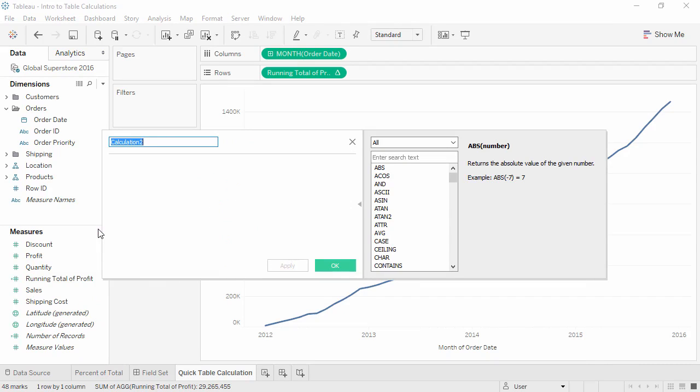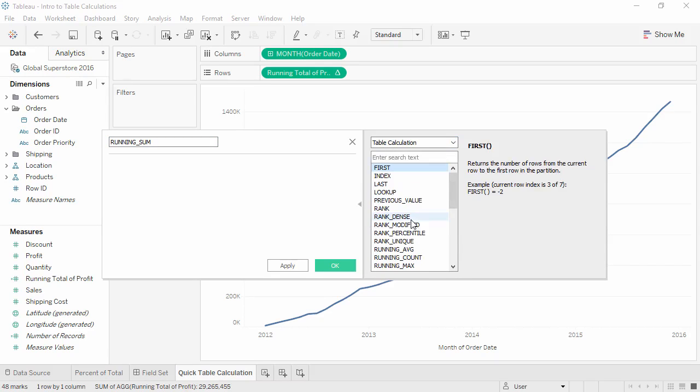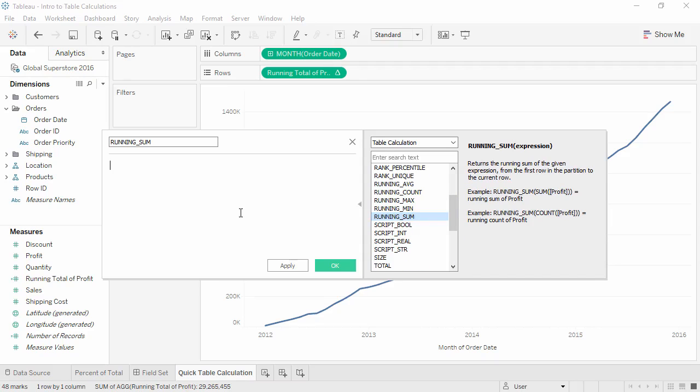We'll name it Running Sum. If we change the function type to table calculation, we see the long list of options for table calculations. Again, these functions are performed on the field set that makes up the view. We'll pick Running Sum, and if we just type profit, we get an error. We need an aggregation. Remember, in the view, we did our quick table calculation on the sum of profit pill. We need to specify the aggregation when manually writing a table calc.